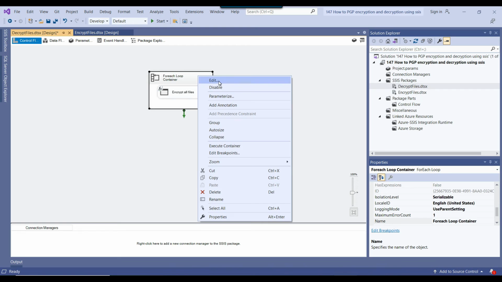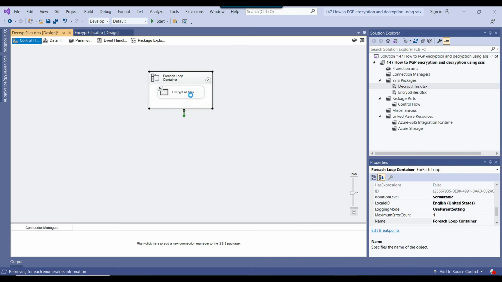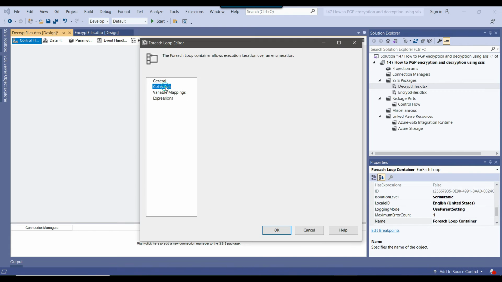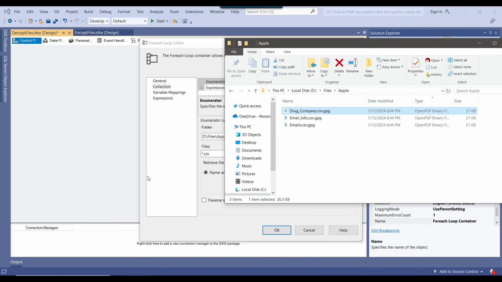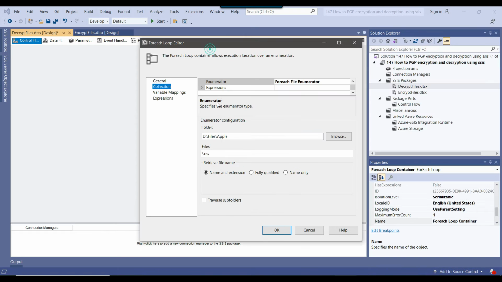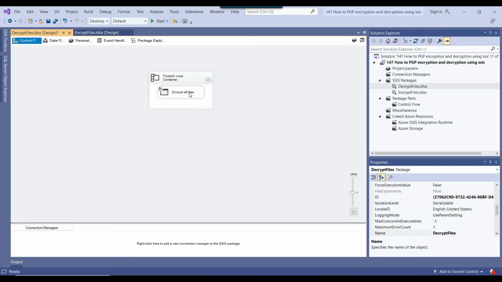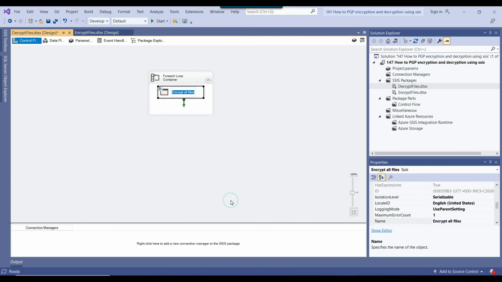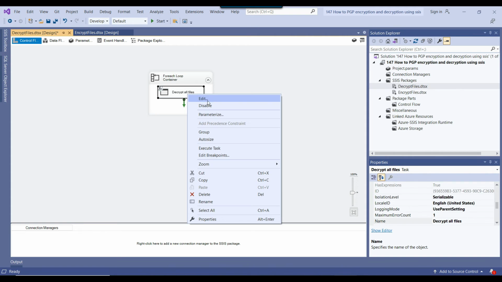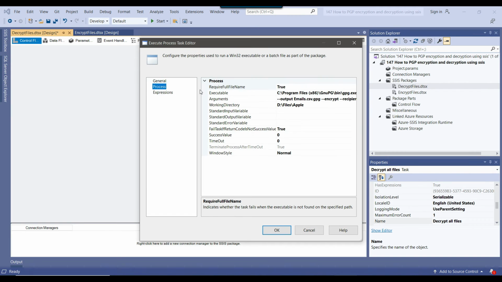Now I want to decrypt the files, and the file extension should now be GPG. So I can type here GPG, the files that end with star.gpg. Now this will loop through all the files and get the file name into a variable, so that's fine. Now instead of encrypt file, I can say decrypt all files, and I can configure the decrypt task now.